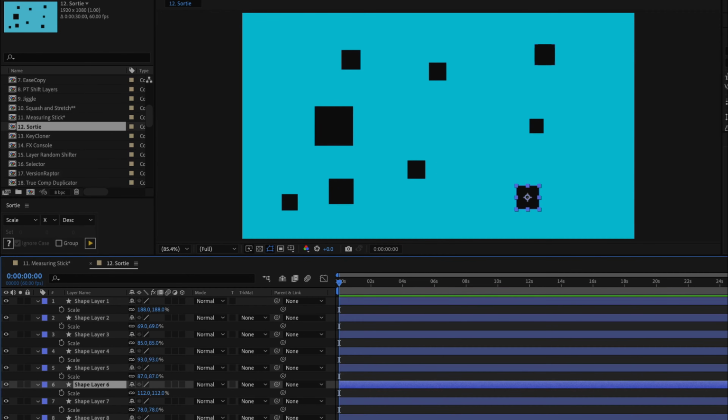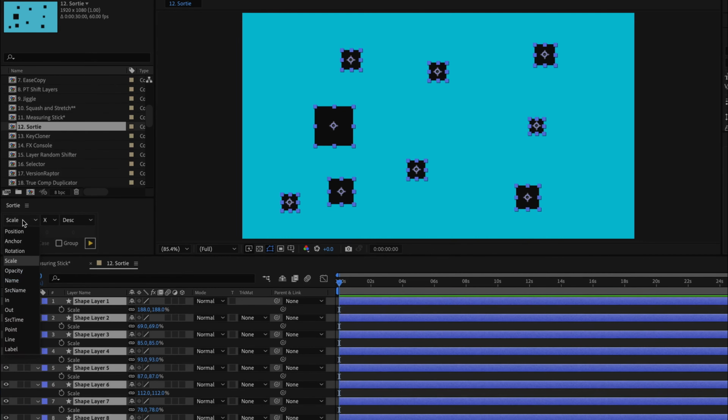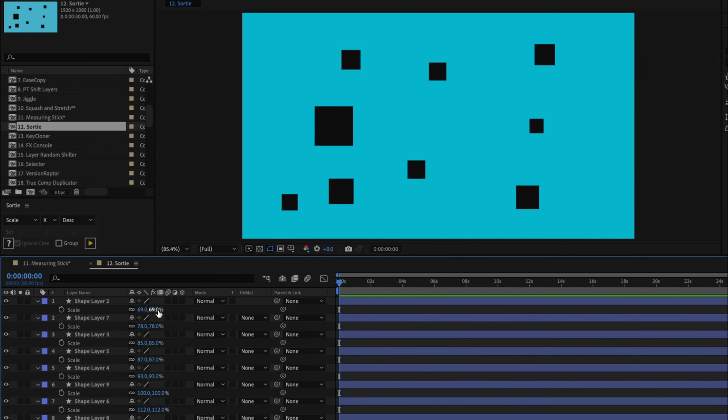I'll select all of these layers, and then I'll choose Scale from the drop-down in the script panel, and I'll hit the play button. You can see that the script has now sorted all our layers by their scale, going from the smallest to the largest. So however you need to sort your layers in the timeline, Sortie definitely has you covered.